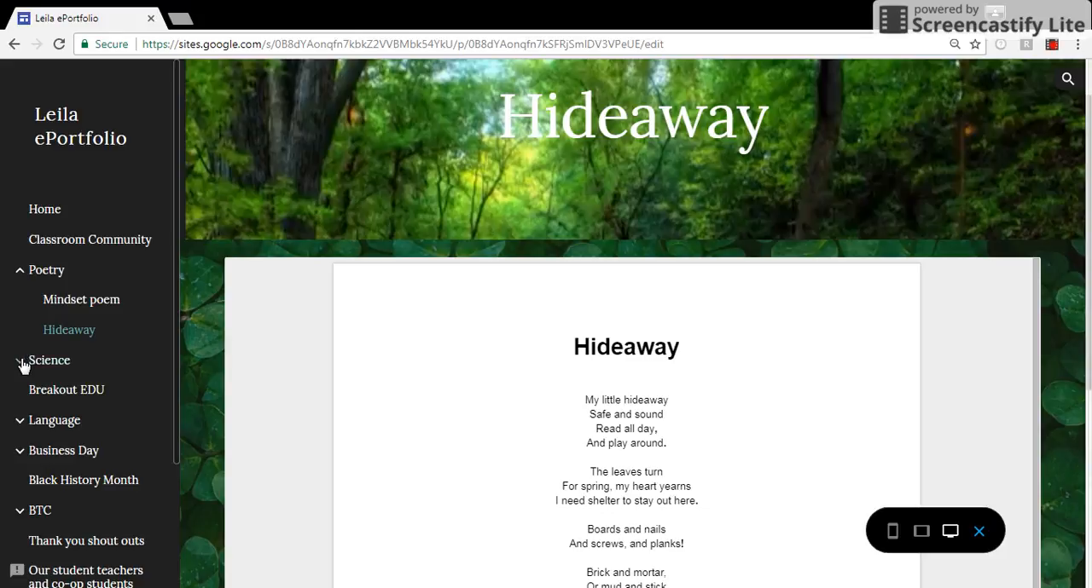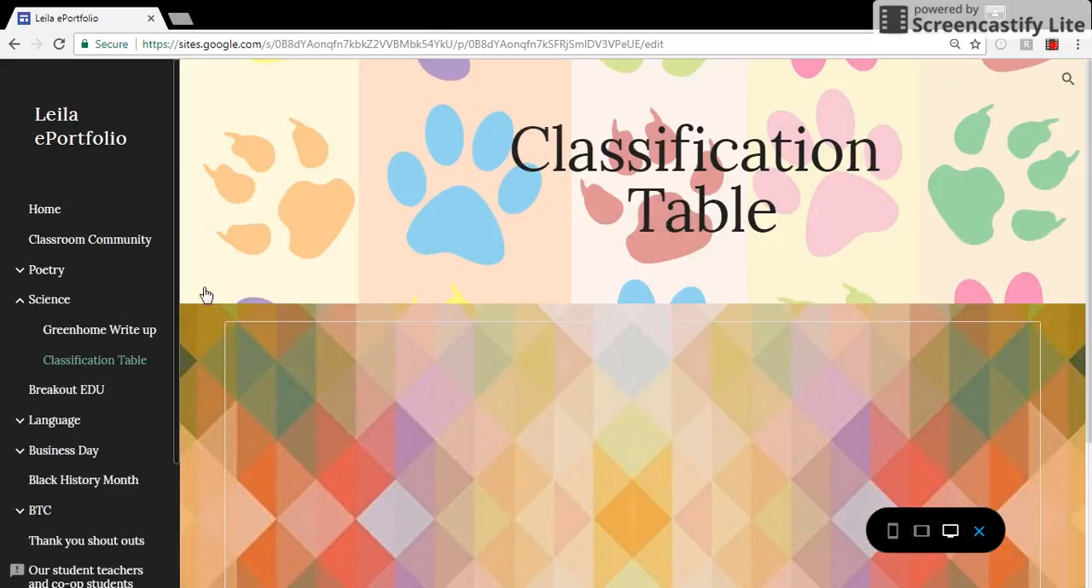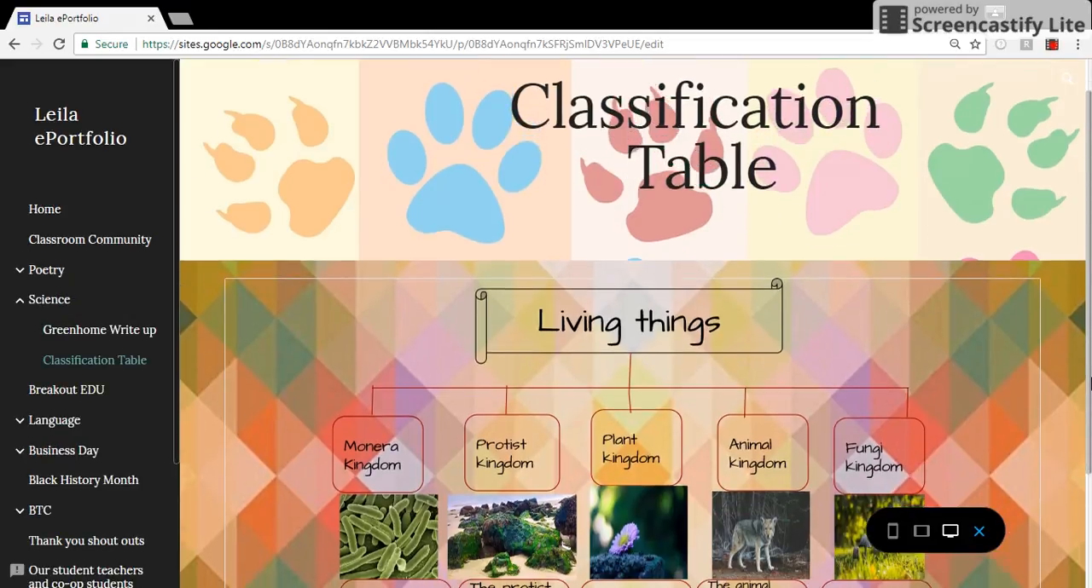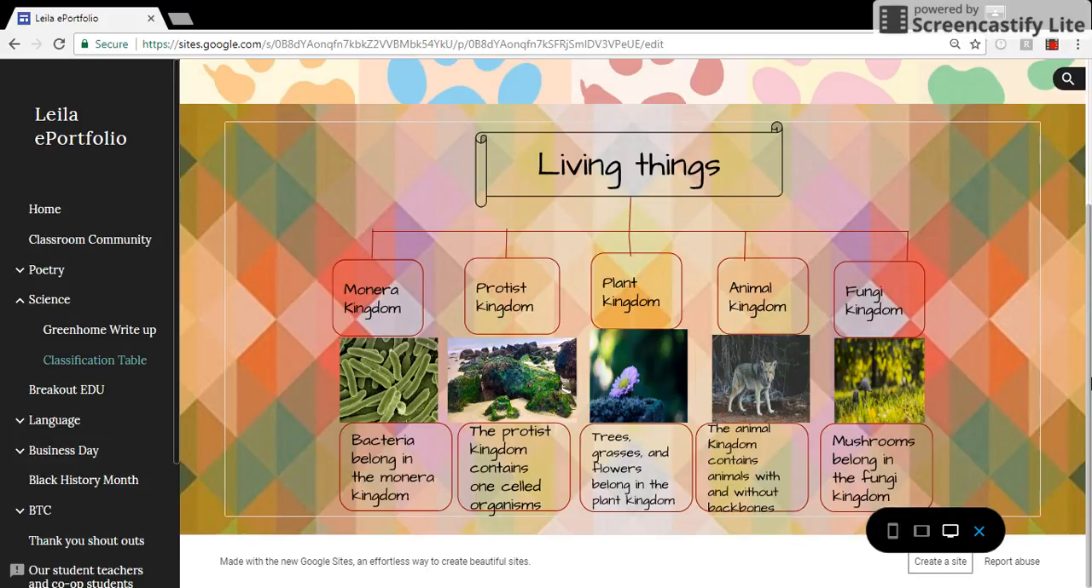Okay, so in my science page, I'm going to look at my classification table. So I actually had done a Google drawing for this one, so it actually embedded in so that you can actually see the background, and there's no real white space over here and here, which I really like because it looks more clean cut. And you can also see that there is a button there just to bring it into the drawing.